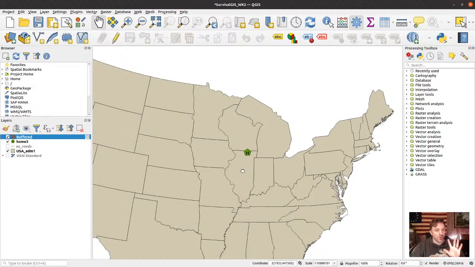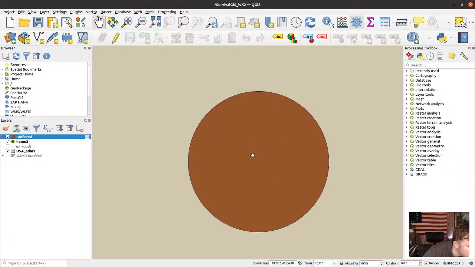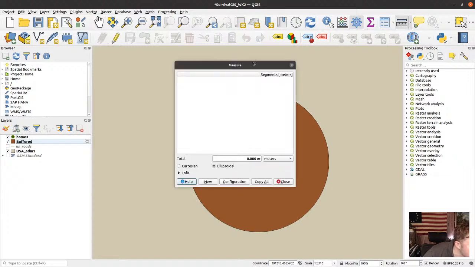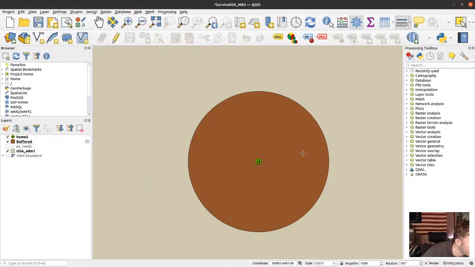All right, now we're super zoomed out. So this dot is covering up our buffer at 400 meters. If we zoom in, we can see that there is our 400 meter buffer. And if we take our measurement tool, choose Cartesian, and we take the center of this point and drag out, you'll see that we're at 400 meters. So we know that we did it right, and we know the area worked.